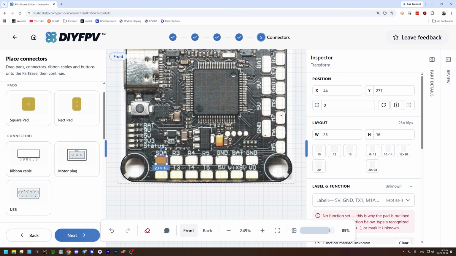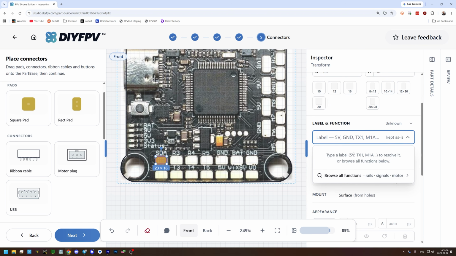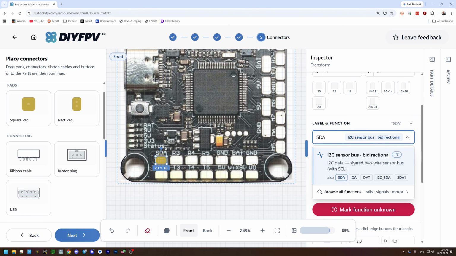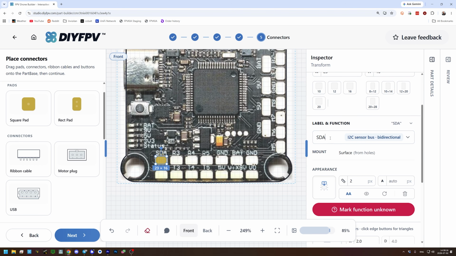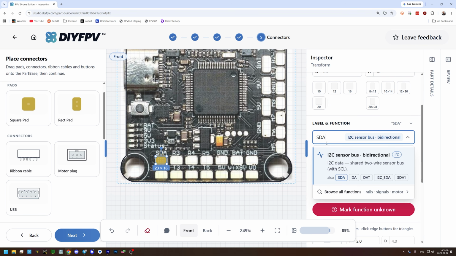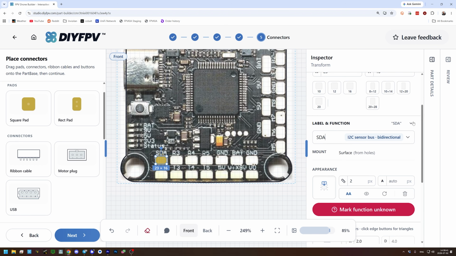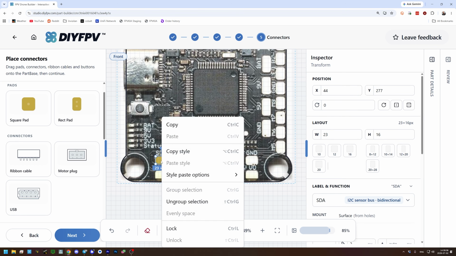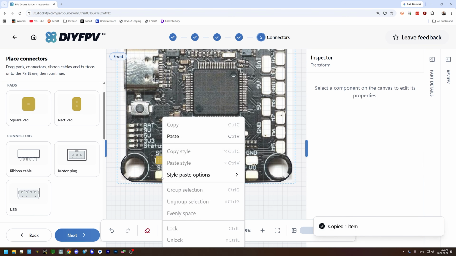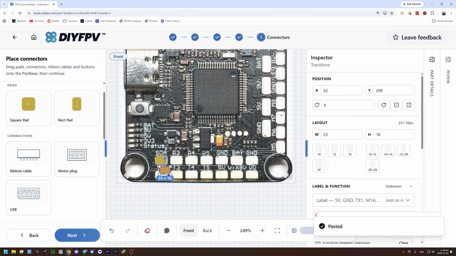Okay, label and function. SDA. Is that right? Function unknown. No, but I labeled it. Now, can I copy paste this? Copy. Paste. Yes. All right, so we're going to run through these pads and finish the pad layout on the board, but you can see the way that this goes.